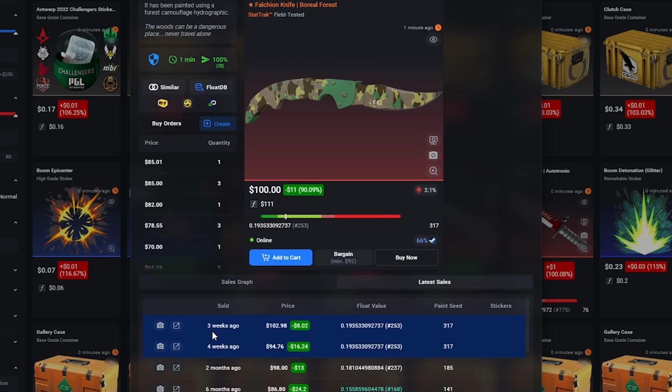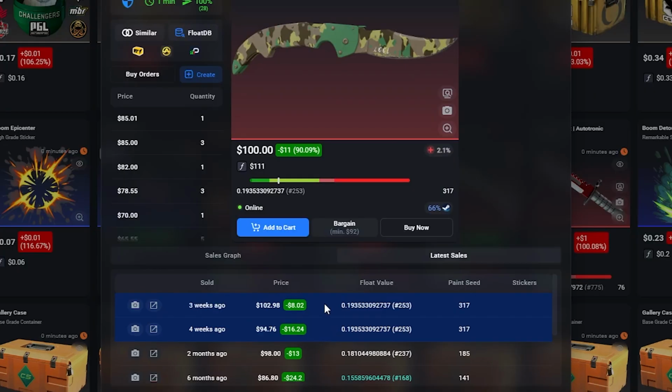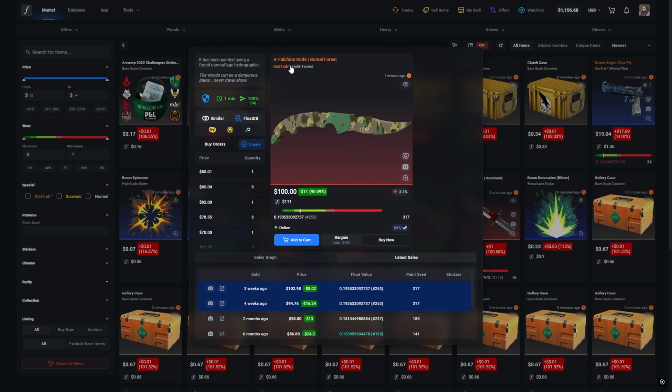As you can see, 3 weeks ago, 4 weeks ago, 2 months ago, and 6 months ago, if you bought this knife, you would be sitting on it for months before you can sell it, unless you sell it for a huge loss. And as you can see here, these two sales are blue, and there's a reason why they are blue. It's because these two sales here are this exact knife. So the only StatTrak falchion knife boreal forest that have been sold are this exact one.